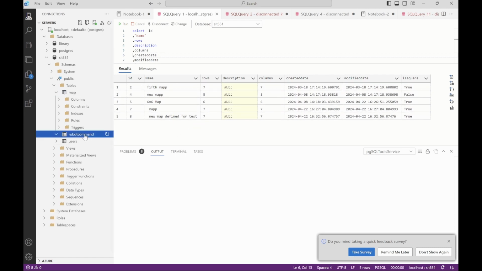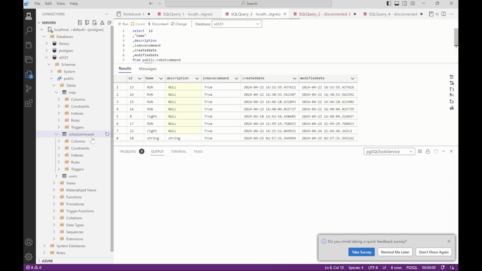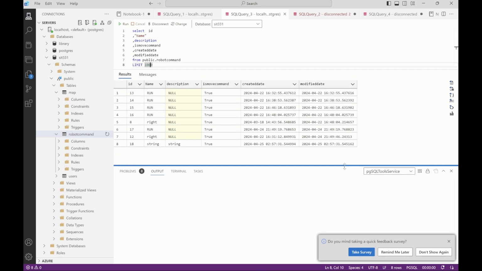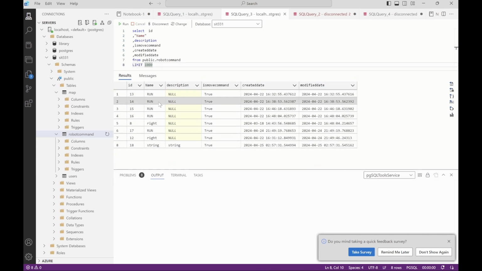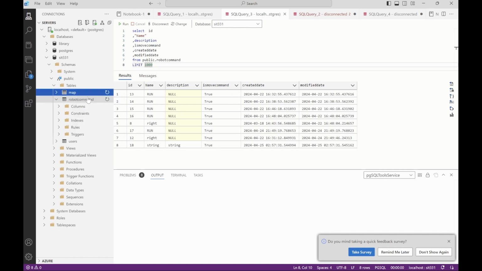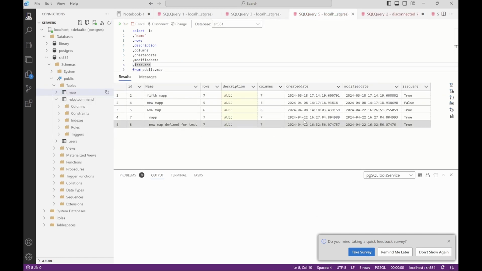Similar to maps, we also have robot commands. This is the table of the robot commands. The name of the robot command, the IDs of the commands, whether isMove is true or false, the created date and the modified date. This is the actual visualization. The actual data that we run through the endpoints gets saved in here.